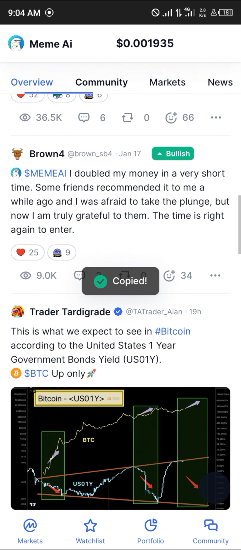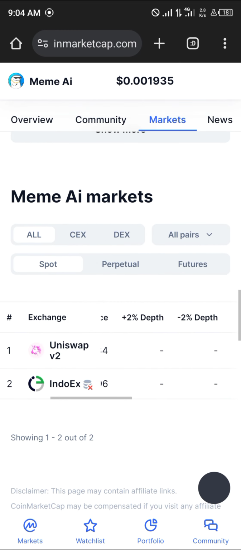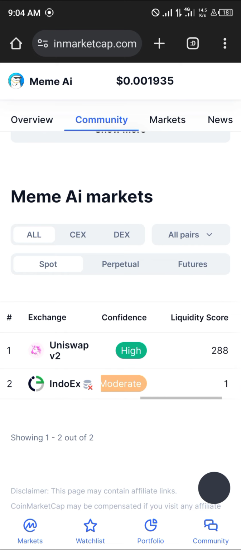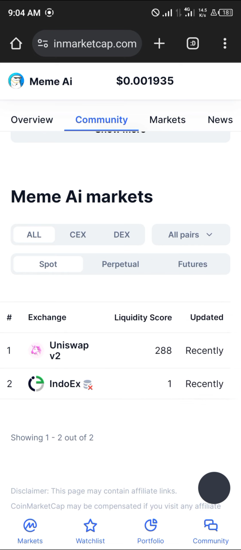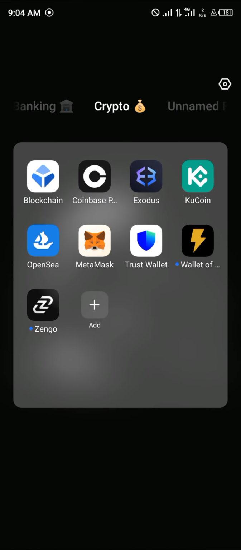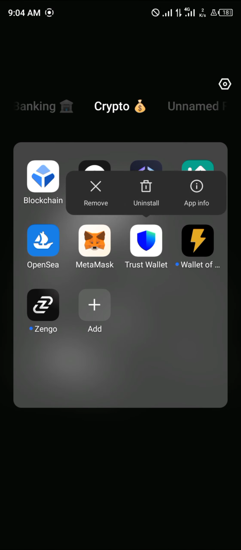Once you've copied it, scroll down so you can find where you can trade it. As you can see, the decentralized exchange we're going to be working with is the Uniswap version 2. You can find its volume, its confidence, the liquidity score, and the rest. Once that's done, minimize and open up a wallet. Now, you're going to be opening a wallet that has access to Uniswap. So be it your MetaMask or your Trust Wallet or any wallet of your choice.